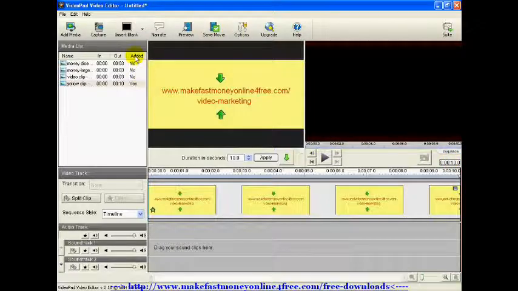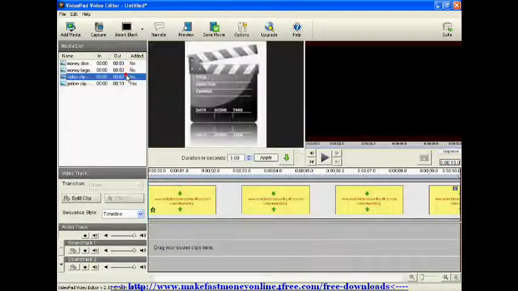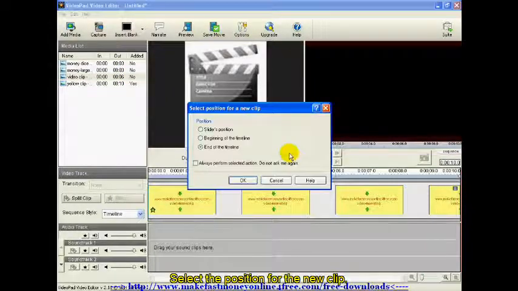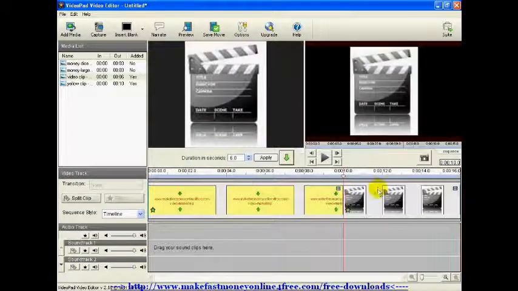Now, I want to go ahead and add this clip right here. Again, it's back to default. Apply, drop it. Now, any more than one clip, it's going to come up with this pop-up question here. It's going to ask you, where do you want to place this? You want to put it in the slider position, beginning of the timeline, or end of timeline? We're going to say end of timeline this time. And plop. There you go.